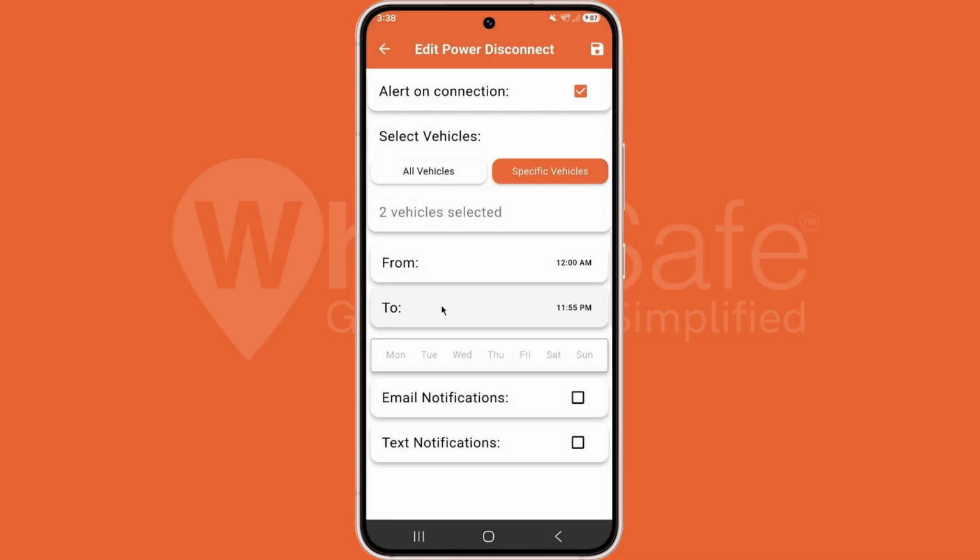Next is the time of the day. For all day coverage, leave a default, but you can change this if required, and then select your days of the week. And I'm going to include the weekend.